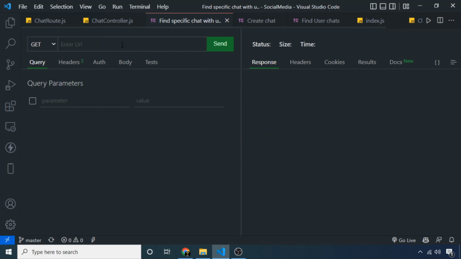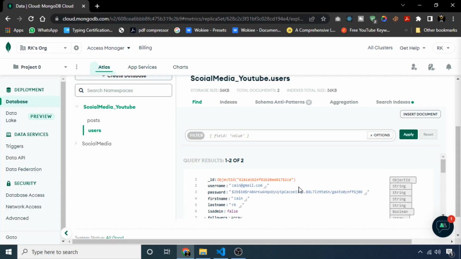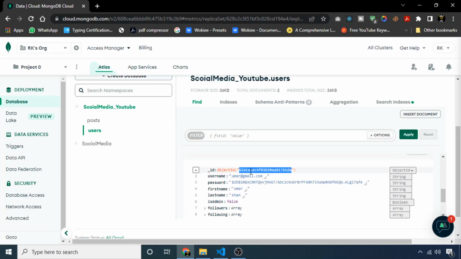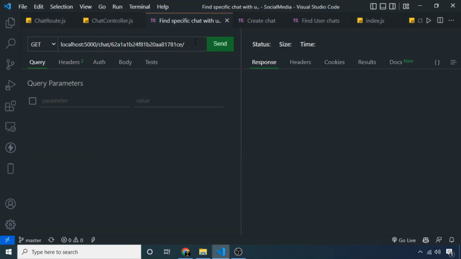Again towards localhost 5000, I am giving the chat route with the first ID as of the Zen, and the second ID there should be of the Umar. So let's paste it here. Let's confirm again that they are not the same.